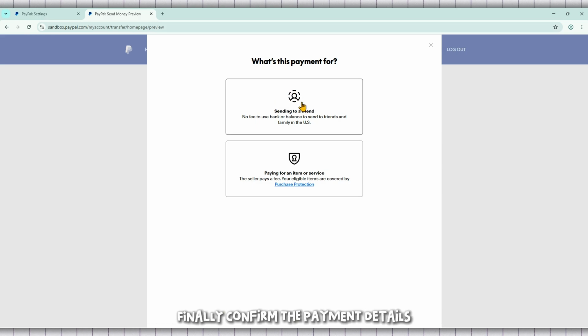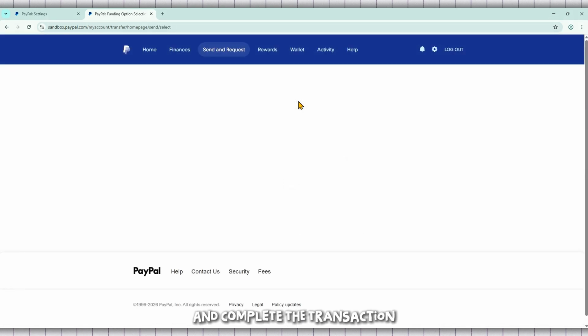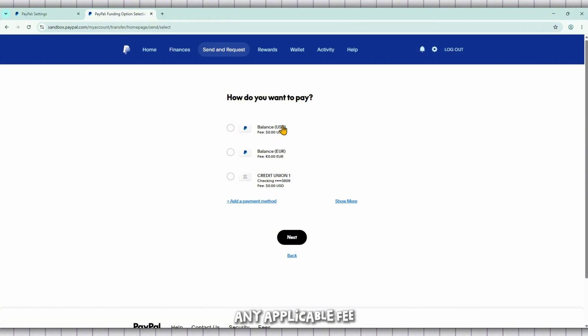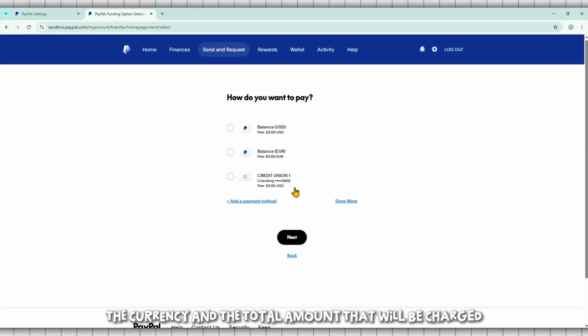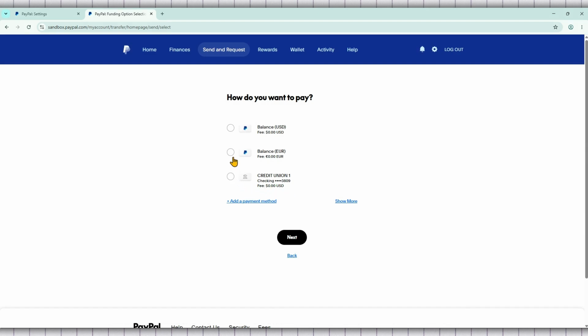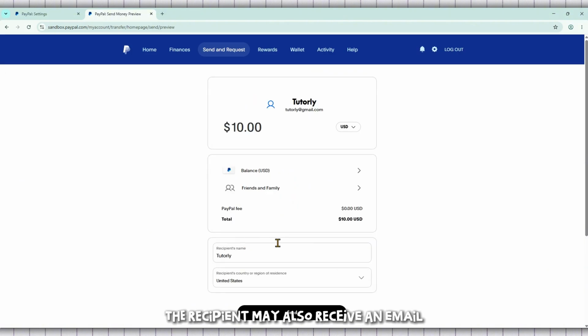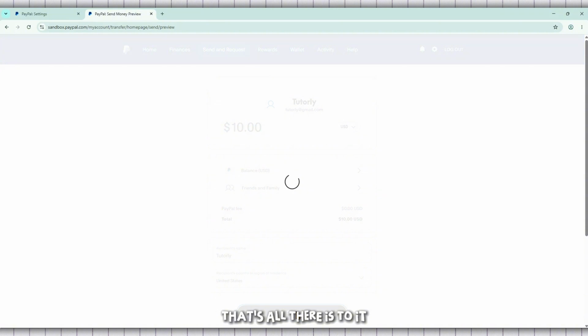Finally, confirm the payment details and complete the transaction. Before confirming, PayPal may show the funding source, any applicable fee, the currency, and the total amount that will be charged. Once that's done, your money will be sent, and you should see a confirmation on the screen. The recipient may also receive an email or account notification, letting them know that the payment has arrived. That's all there is to it.